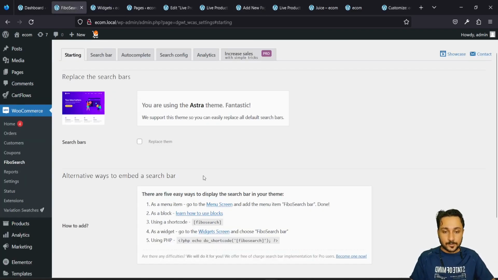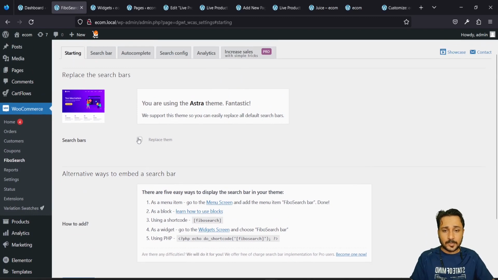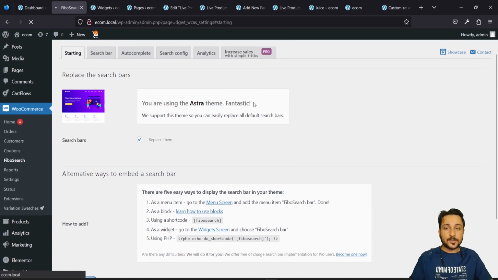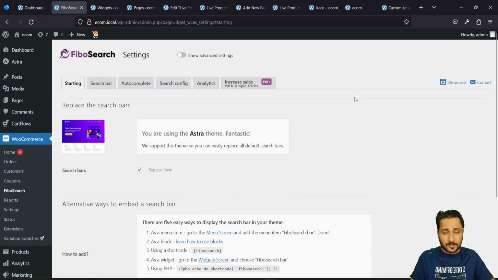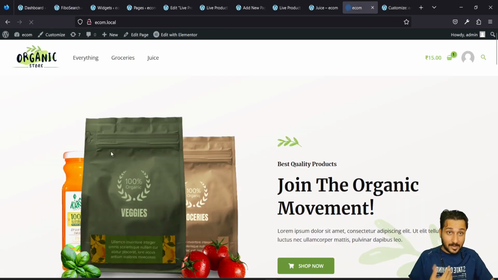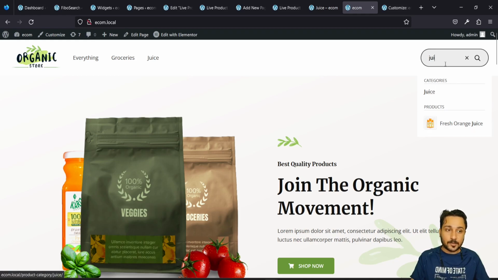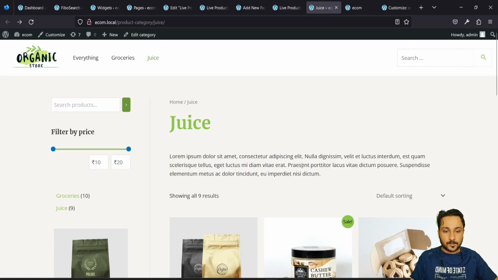Now what I want to do is replace all the search bars with the Fibo Search. Once I do that, if I have already placed some search bars, or if I have to place some later on, they can just use this. You see the search bar itself has changed because it's now using the Fibo search bar. So once I'm typing it, you will see now the juice, it's showing me the category, it's showing me the product. If I type, okay, so there's nothing like that. Let me just check what I have. Let me check in the product. Okay, so let's just see.